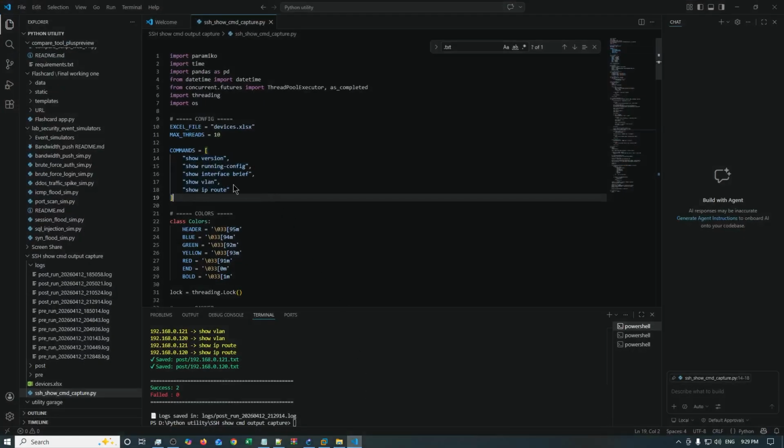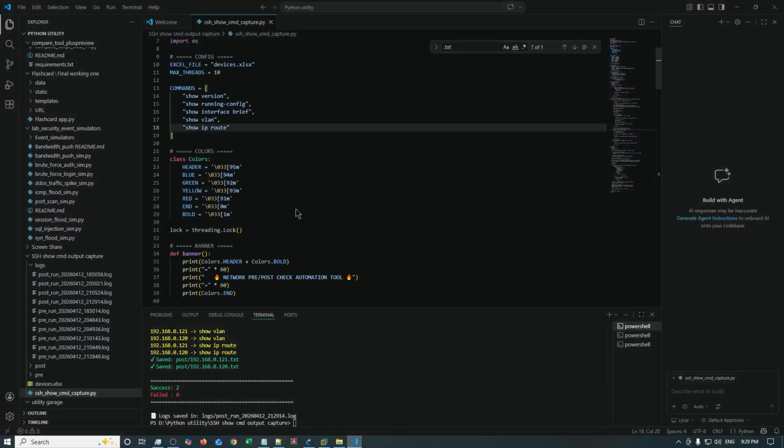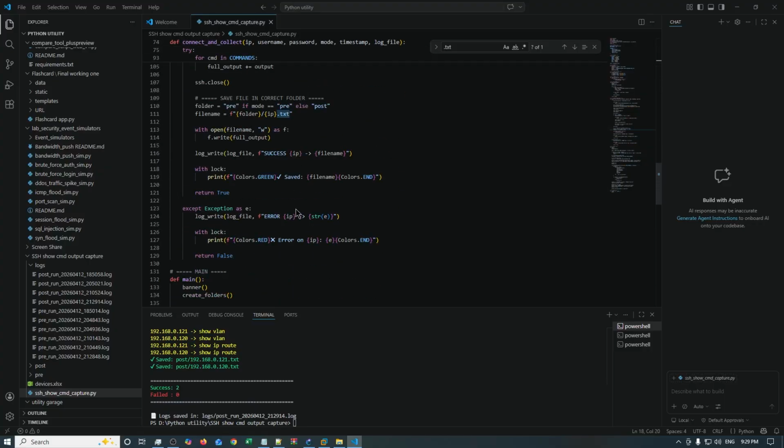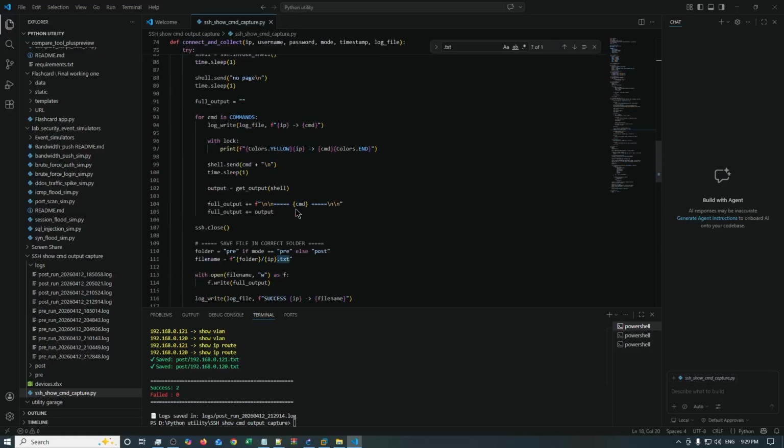Okay, as I mentioned, if you want to add extra commands, we can add them here, and we can modify what format we want, and yeah, we can play around with it.